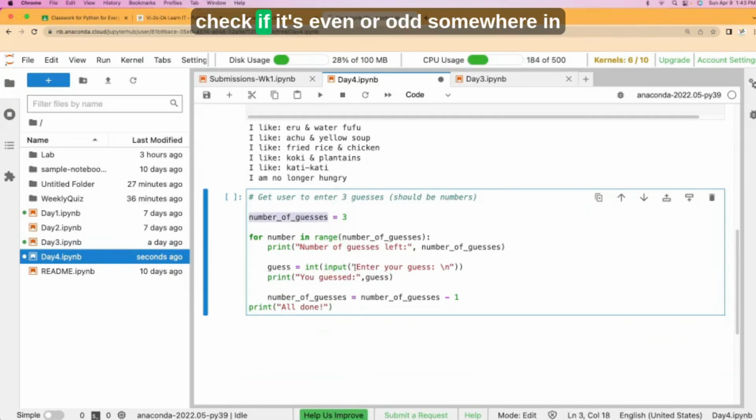Now, if you want to check if it's even or odd, somewhere in here you're going to need to say, okay, if the number is divisible by 2, then tell them, yeah, you won, your guess is good. If not, so again, piece by piece, you eventually get to your solution. But let's try running this one and see.